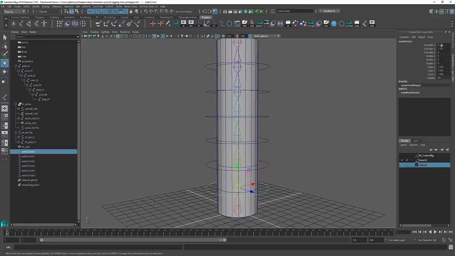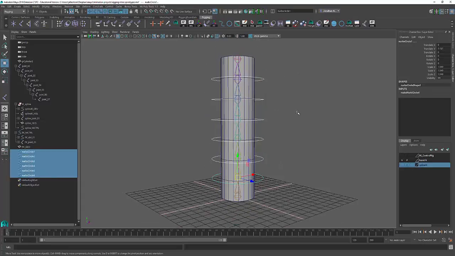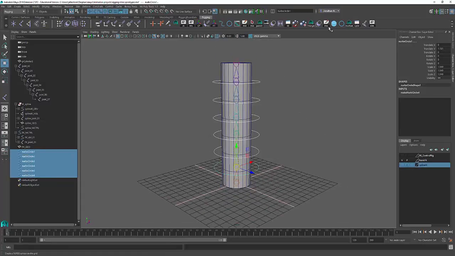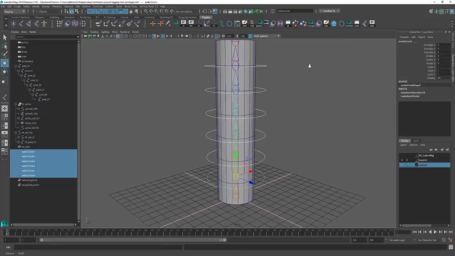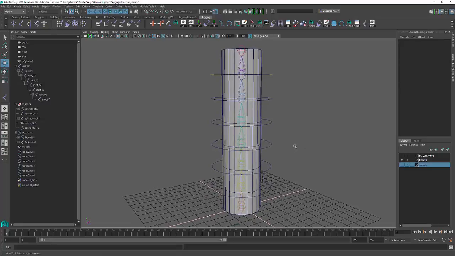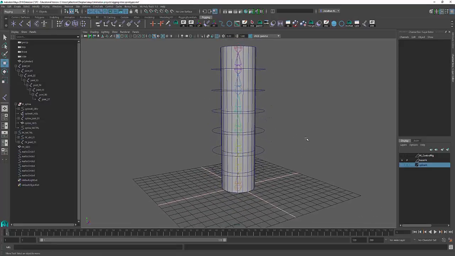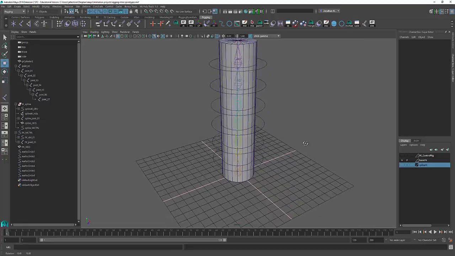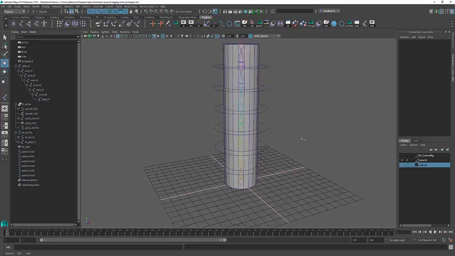We will want to clear out these values, and also probably a good idea right now to rename these. Okay, so if I go to modify, freeze transforms, that will zero out all the controllers. So now they're nice and set in place and at the origin of the scene as well.